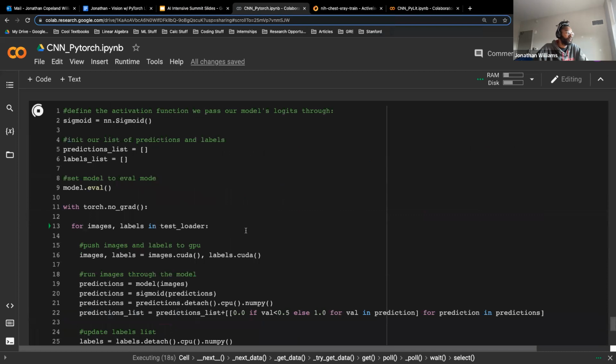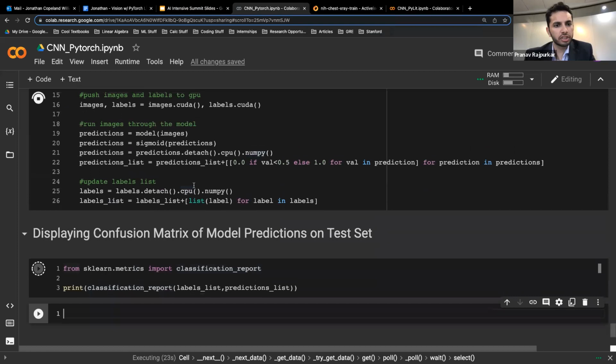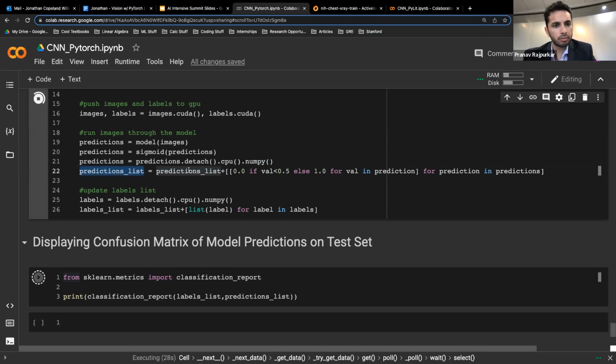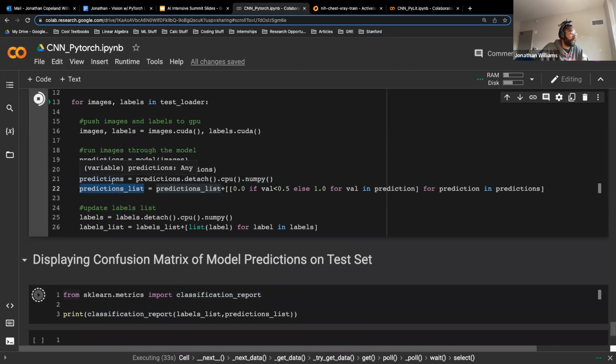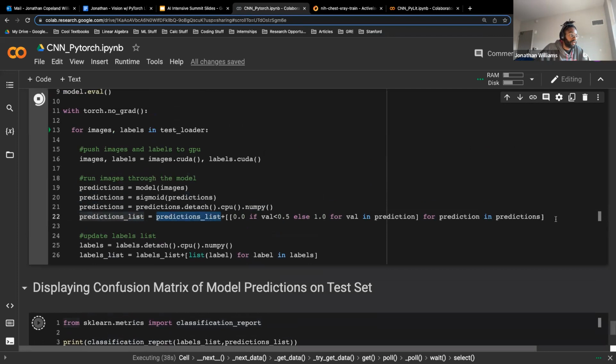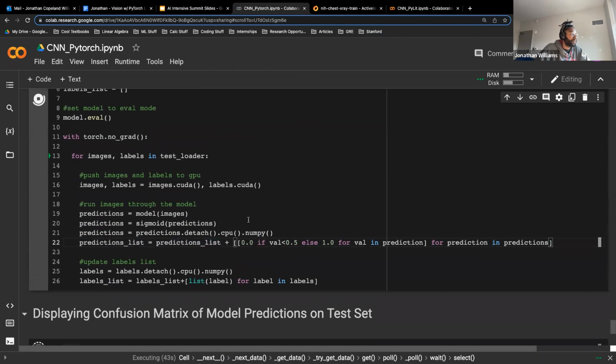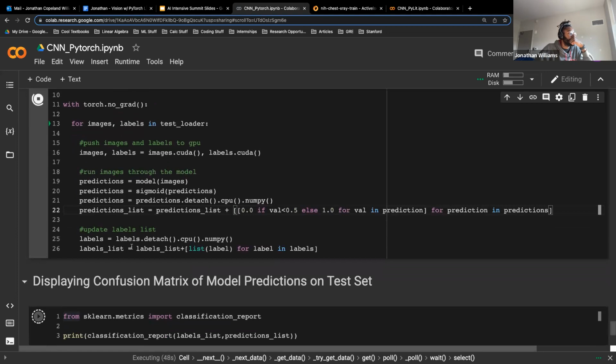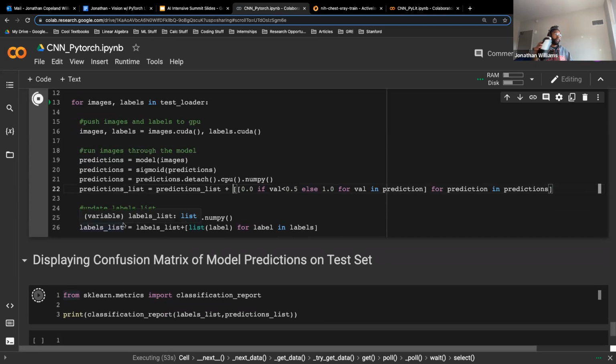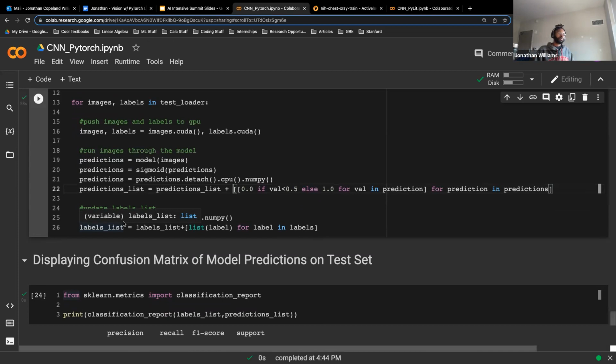John, on line 22 in the previous cell, did you mean to add it to the predictions list? Yes, let's see, does this do this? I think it does. I guess we're going to see if it doesn't work. Prediction list, it's predictions list plus. There we go. Let's see if this works. Let's see, did it run through?